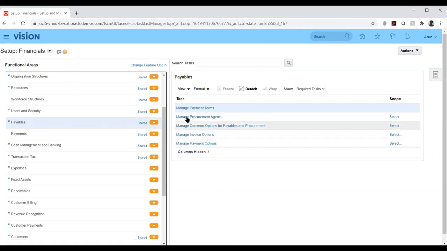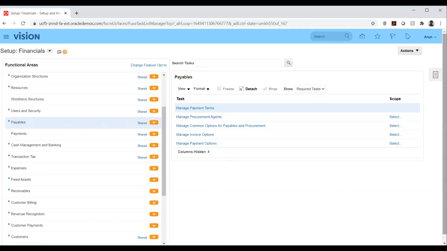This will list down the mandatory setups that I need to do in the system. So if you see here, the system asks me to do the setup for the payment terms, procurement agent, and the common configuration, invoice options, and payment options. Similarly, we have it for the others as well. So this is kind of a shortcut area for us to do the configurations.